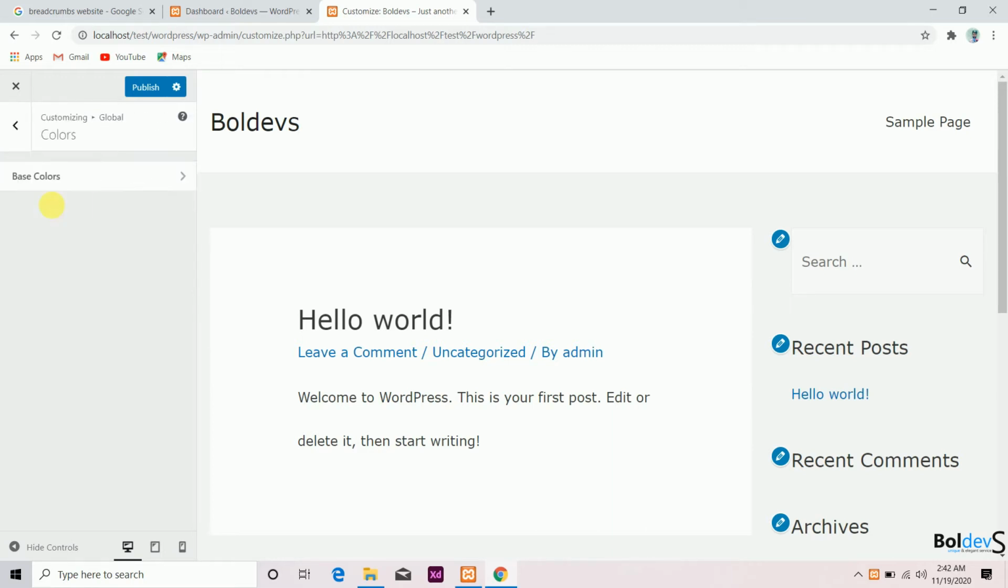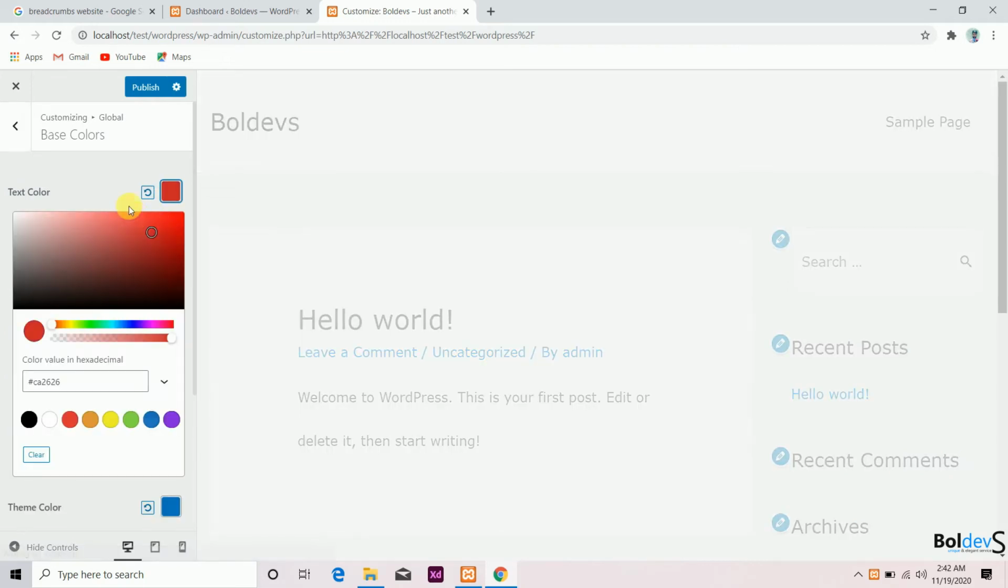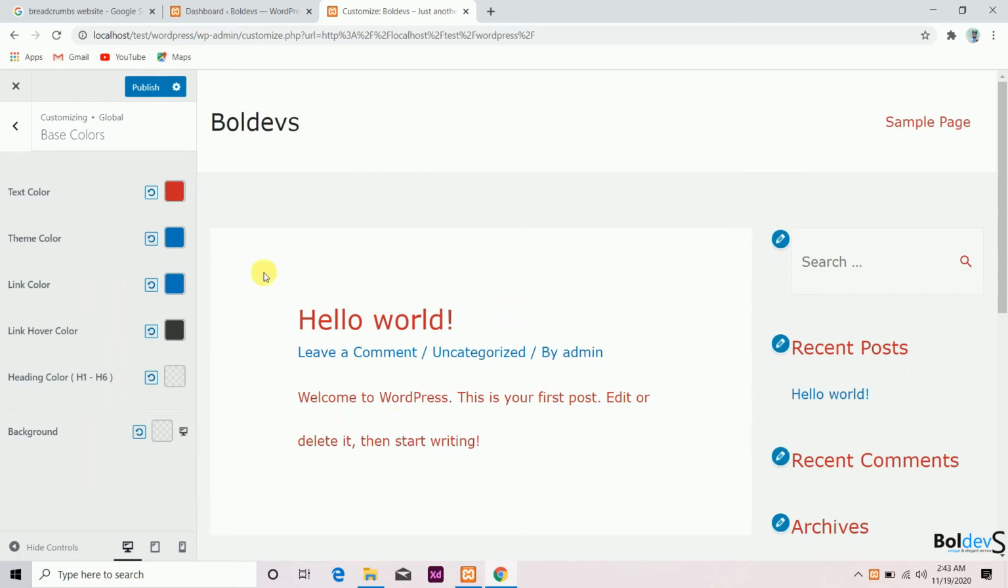Below that you can find colors. This is completely related to color. I'm going to click on base colors, and then you can find a set of color options here. Here the text color is black, so I'm going to change it to red. Here you can see the changes are reflected. Just go through and change each and every color. Then you can find a preview. If you hit publish, it will be automatically published and the changes will be saved. Here you can see published.